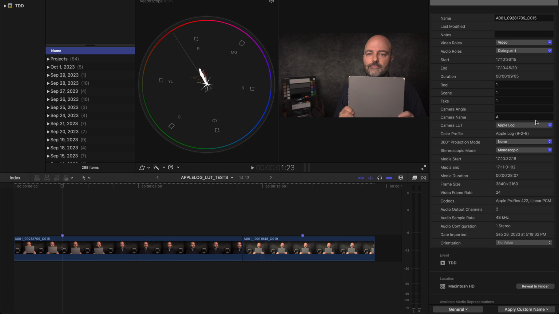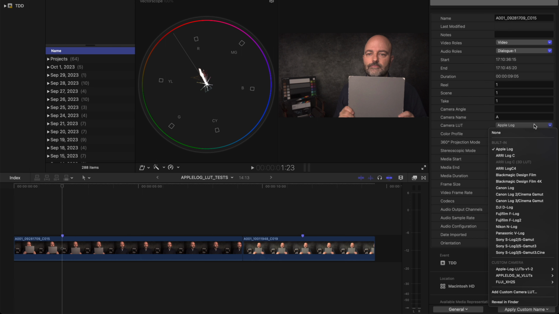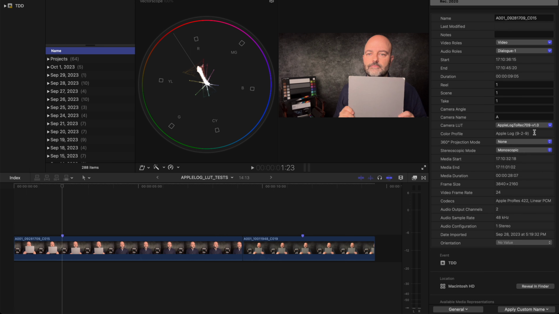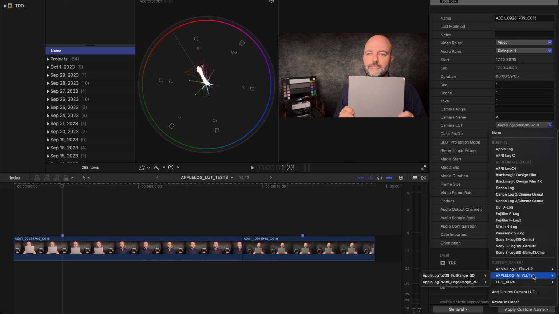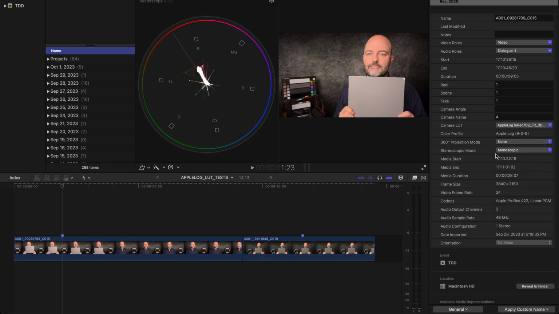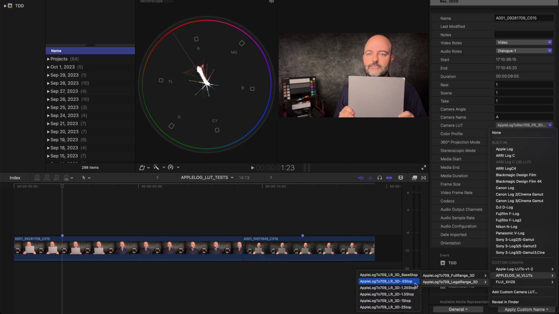But what I wanted to do, in addition to the LUT that I linked to on the last episode, is I took the Apple Log to Rec 709 LUT and I created both full range and legal range versions of those, rated at minus stops or fractions thereof. So you'll see that there's the base stop of full range, and that's no different than the one that I downloaded from the developer site. But there are different versions here. There's a minus 0.5, a minus 1, a minus 1.25, a minus 1.5, and a minus 2 stop.